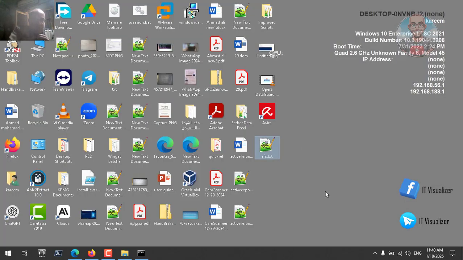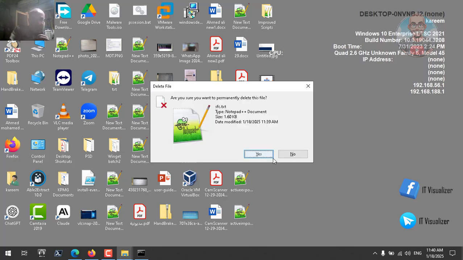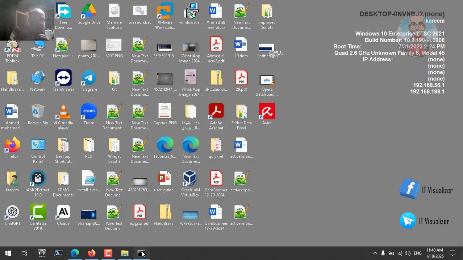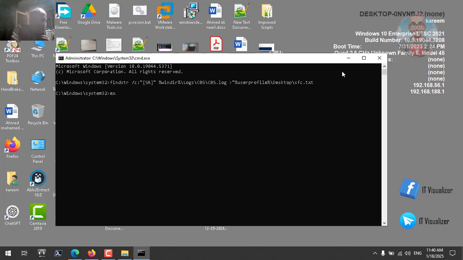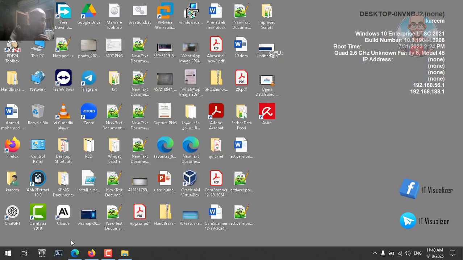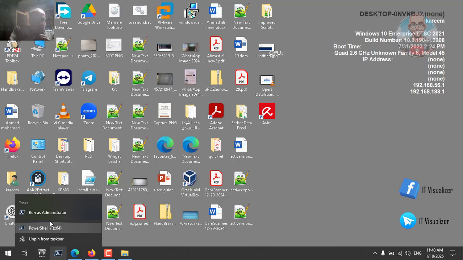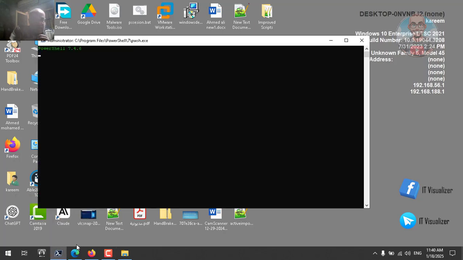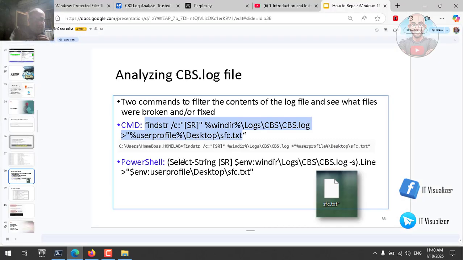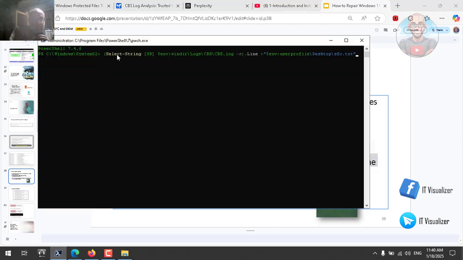So this is one commandlet. If we just shift delete and tell him yes, and try to open PowerShell commandlet like this one and run as administrator, and then we will run the next commandlet. Here you go, this is the commandlet here, and see if this will work. Copy and then put it in the PowerShell commandlet, and let's press enter.